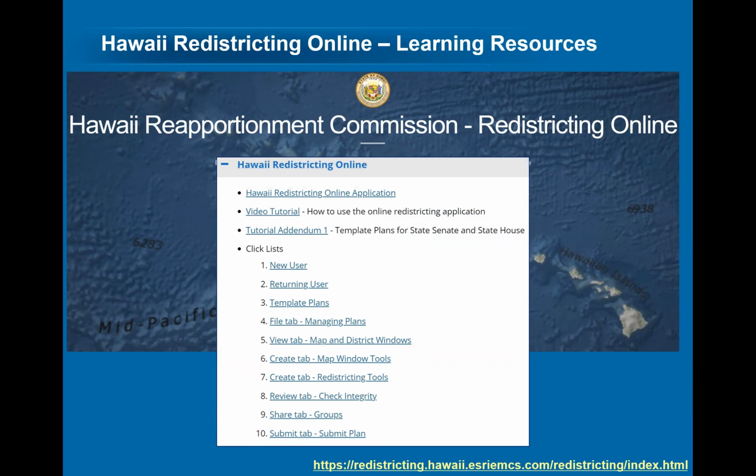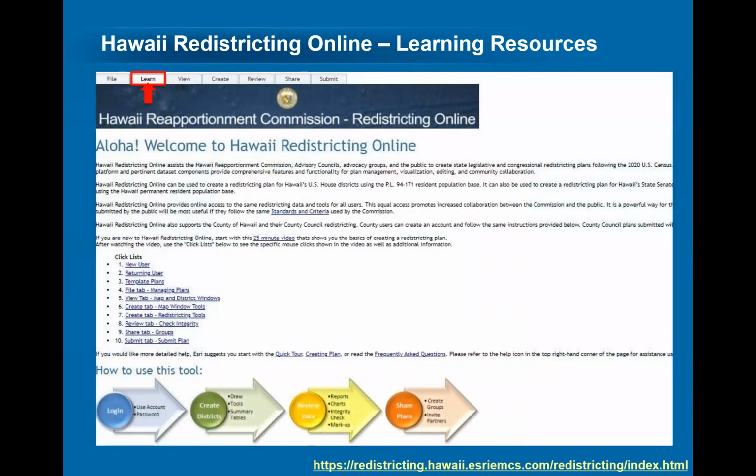So we've gone over a number of learning resources to use Hawaii Redistricting Online. I should add one more. I've summarized these because these are the ones that I've found most useful in the work I've done with redistricting and supporting the commission. But there are a lot of other tools in Hawaii Redistricting Online. And that's the one tab I didn't talk about. That's the Learn tab. Here on the Learn tab, you can find the same information. I put the click lists up there, the introductory video. But there's also, if you want to learn more about all the other tools that are in the app, Esri, the company that has created this application, does have detailed online help that you can get to from the Learn tab.